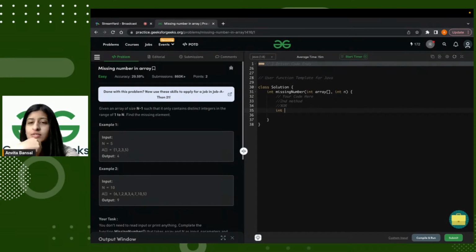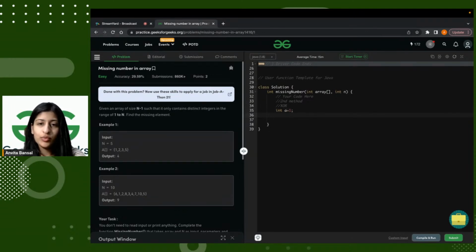In XOR cases, we are doing XOR of elements from 1 to n and XOR of elements present in the array. So let's store this XOR value in some new variable. So int a equal to, let's say, 1. Now I have already taken element 1 from 1 to n, so I'll start my iteration from 2 and it will go till the last value, that is n, and then i++. Here I'm taking the XOR of all the elements from 1 to n.